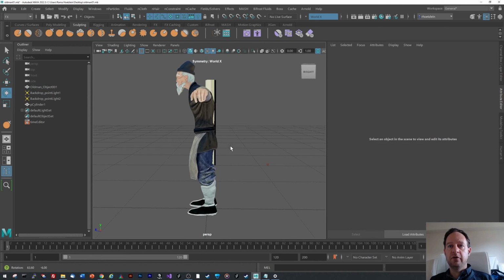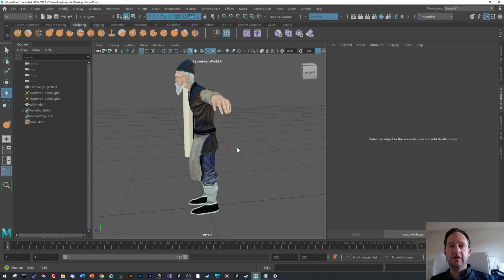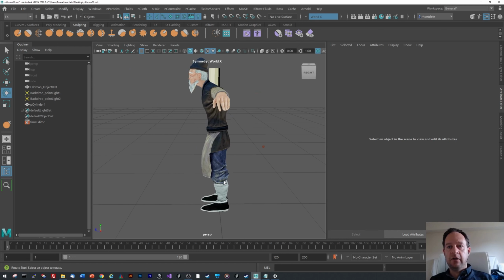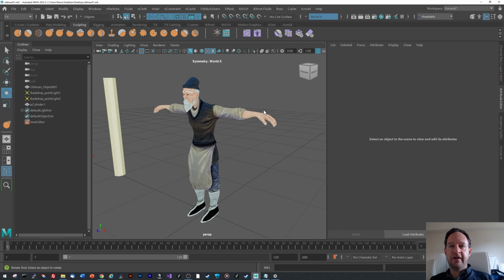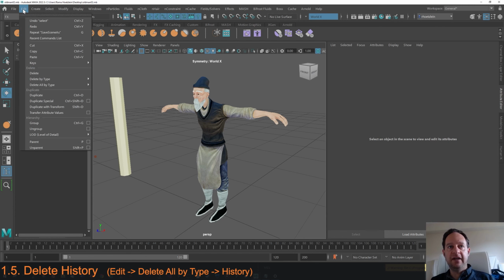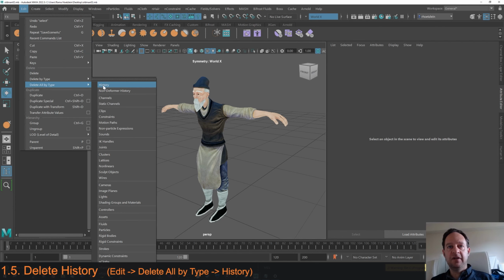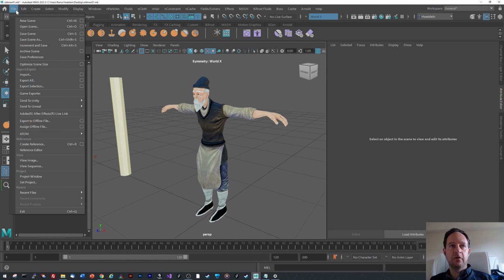So this is what your character should look like when you're ready to rig. Very much in a very strong T-pose, not slouching, the legs are very straight, the feet are pointing forward, and the arms are out to the sides with the palms face down. When you get to this point and you have a mesh ready to go, it's a very good idea to do Edit, Delete All by Type, History. So I can't do undo, redo anymore, but I have a really complete mesh that's just the mesh itself. So now we're ready to start rigging.